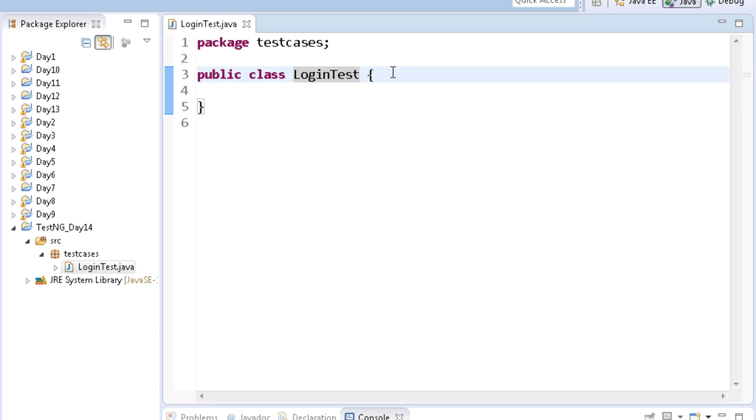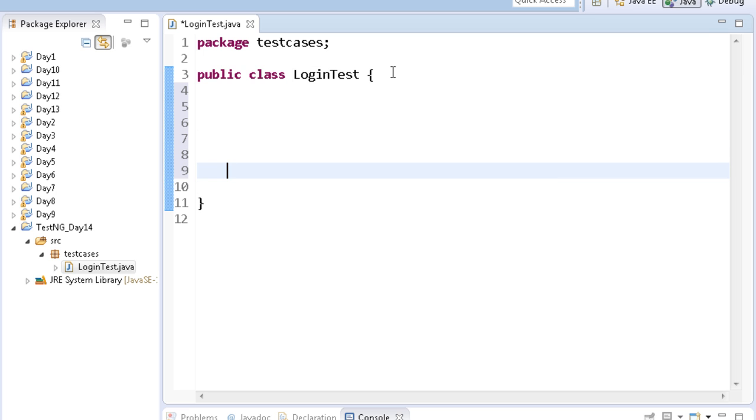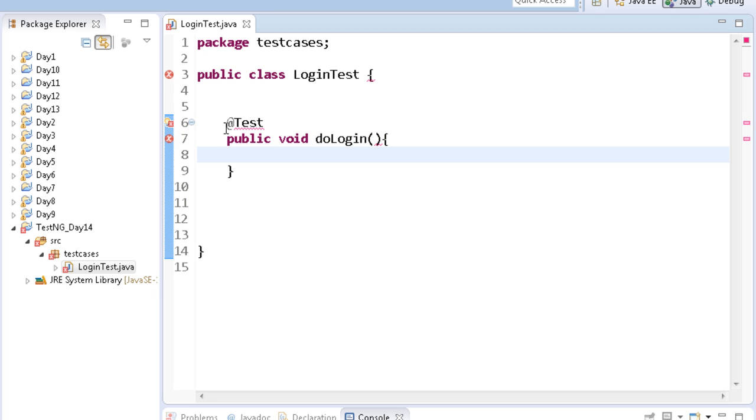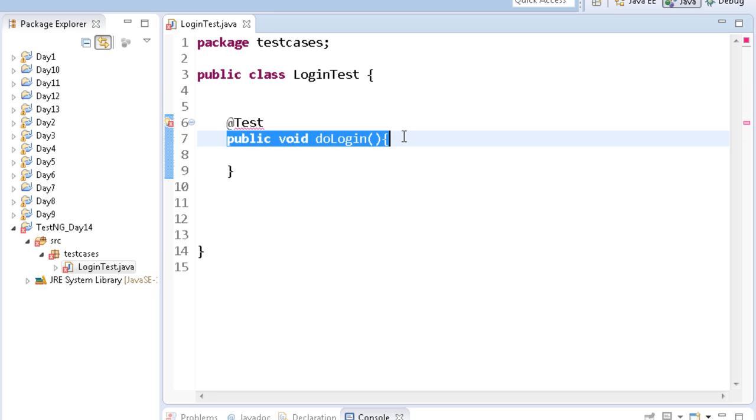Now in TestNG there is no main function. There are annotations in TestNG. You write @Test, public void doLogin. @Test means that this function becomes a test annotation.